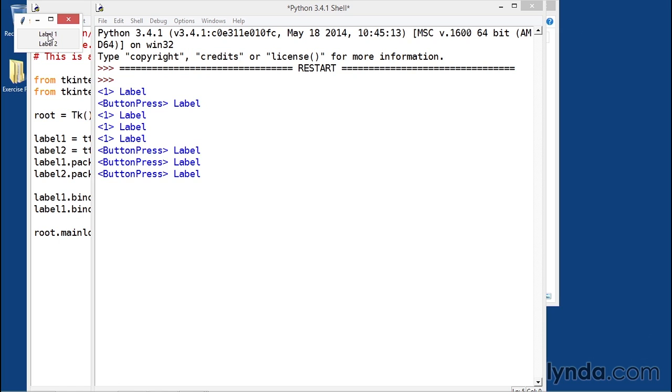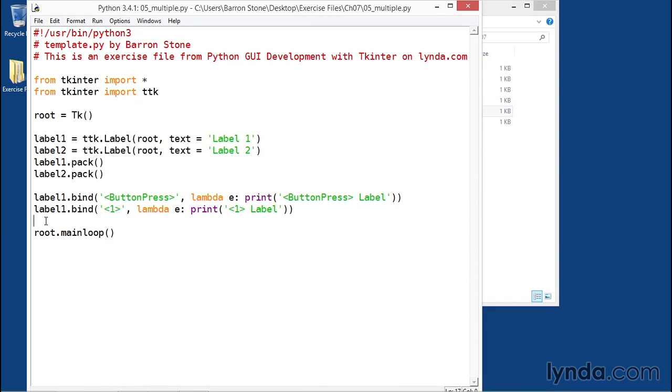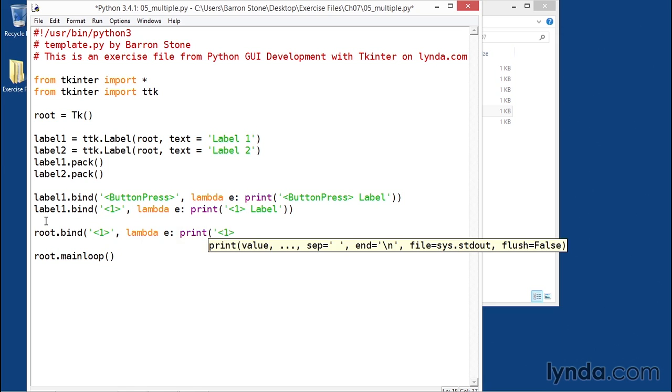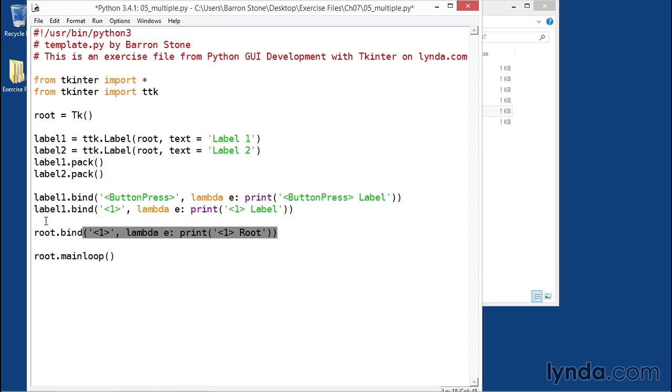If we wanted to configure that left mouse click event to both labels, we could bind it to the master window instead of just binding it to the label 1. Binding an event to a top-level window will propagate that binding to all of its child widgets. In this case, I'll call root.bind, pass in the string to trigger on the left button mouse click, which is button number 1. And again, we'll do a lambda function, and we'll print out that button 1 was pressed on the root instead of on a label.